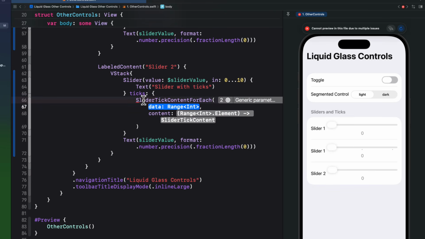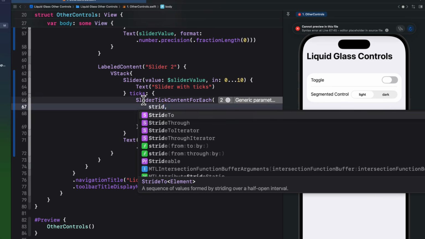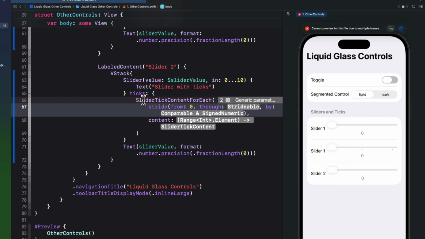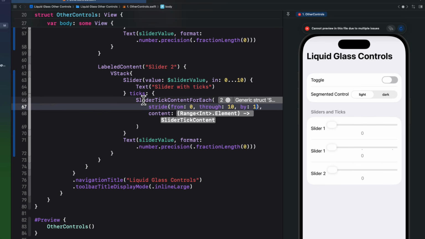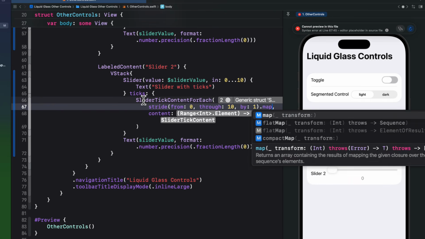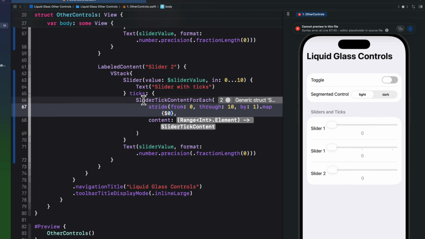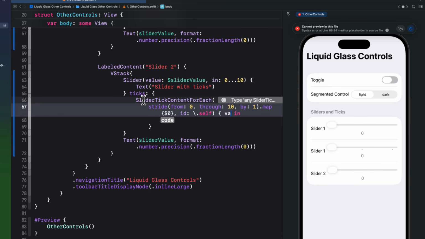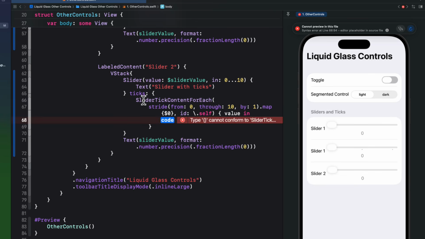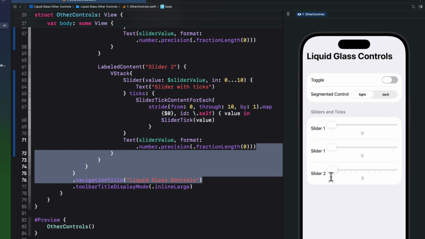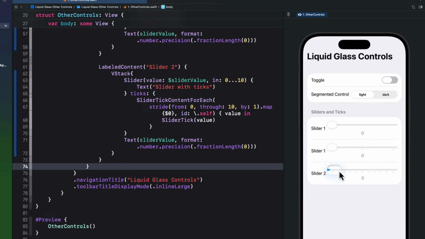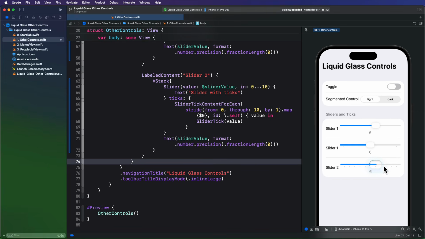So the data has to be a range of integers. So I can construct that by using a stride from 0 through 10 by 1, and then map the iterator to get that range of Int. Now that range has to be identifiable, so we can specify the ID is the self key path. And then that's going to give us the value as an iterator. And it's that value that I can use to create our slider tick. Now all 10 are displayed, but you can only stop the slider on a tick.